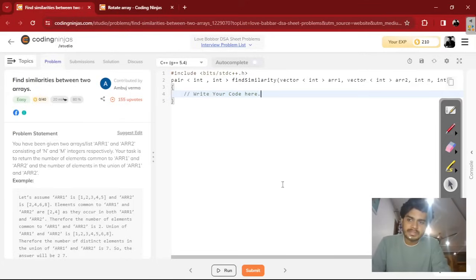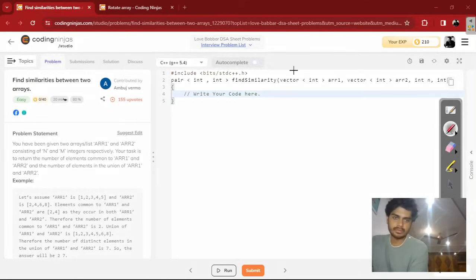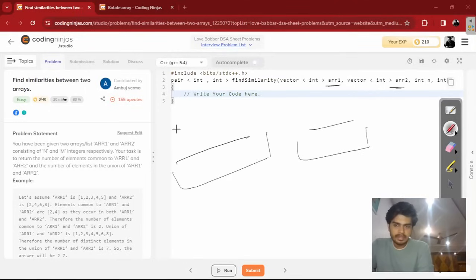So the problem states that you are given two arrays or lists. So this is an array and this is an array, something like this, array 1 and array 2. We are given the lengths of the arrays, n and m, consisting of n and m integers. So let's say array 1 is of size n and array 2 is of size m.